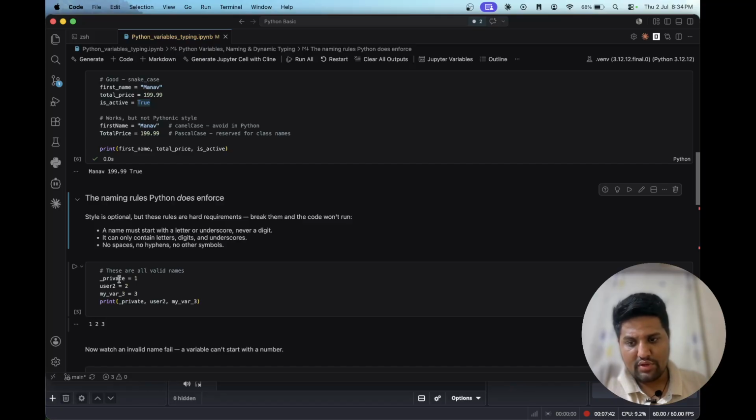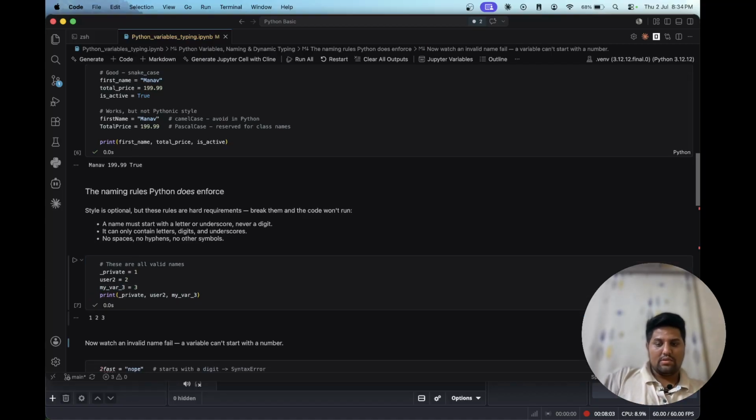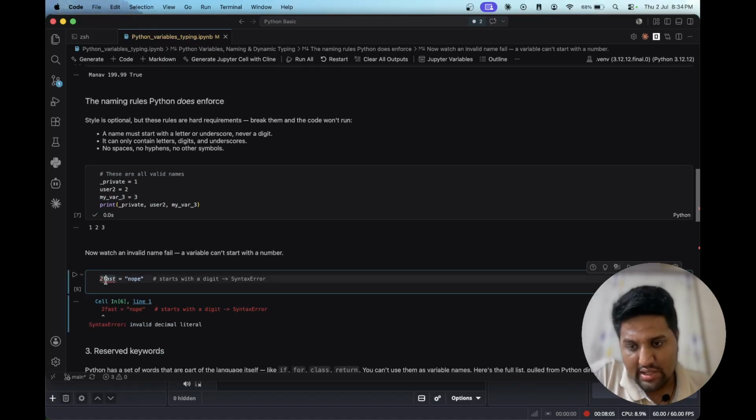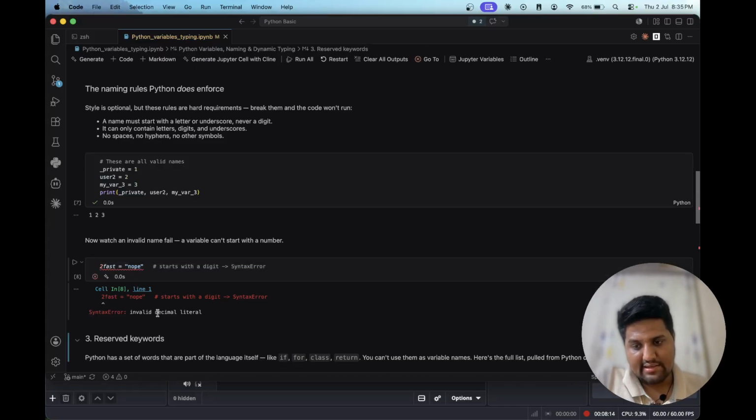Okay, so if you can see here, we have a name that starts with an underscore and a letter. Here we have all characters only, and digits are there, but at the end of the variable. Here we have digit, letter, and underscore. So this is allowed. But if you see here, we have a name that starts with a digit, so it won't be allowed. Python will give you the error: syntax error, invalid decimal literal.